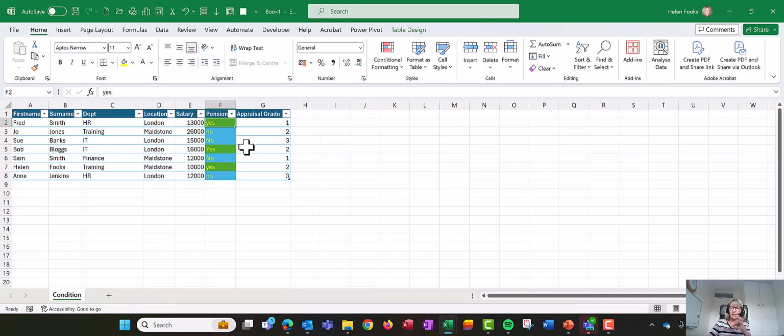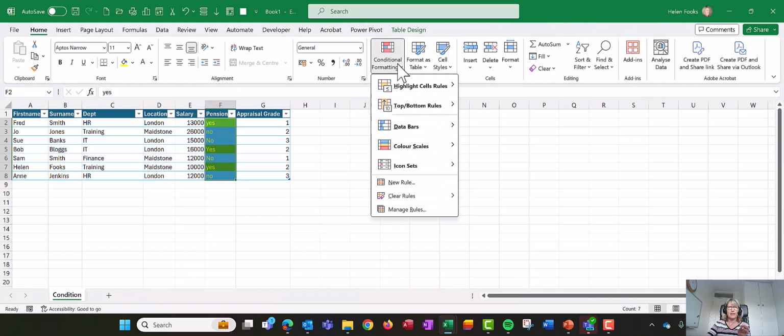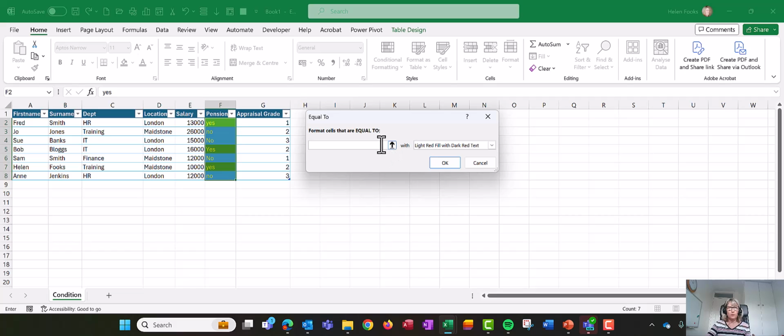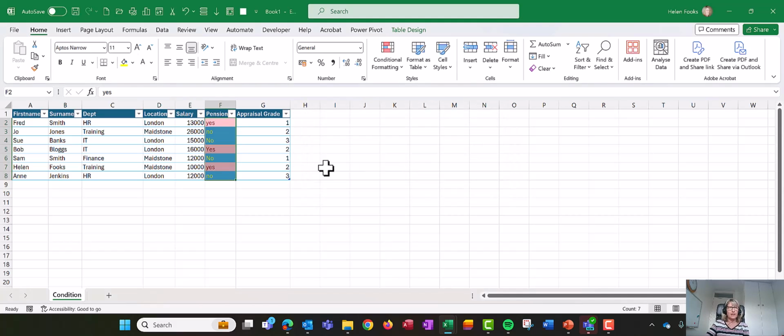So that's fine, but if I needed to change this, and this is what people do, they go back and they repeat the action. So they go back to conditional formatting, back to highlight, but what that does is add another condition. So let me give you an example. Let's go and do this. We're going to go equal to, we're going to put yes in again, and there we go. So choose OK. On the face of it, it looks like it's worked.